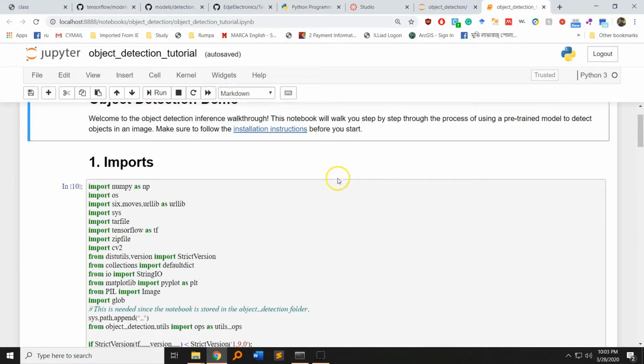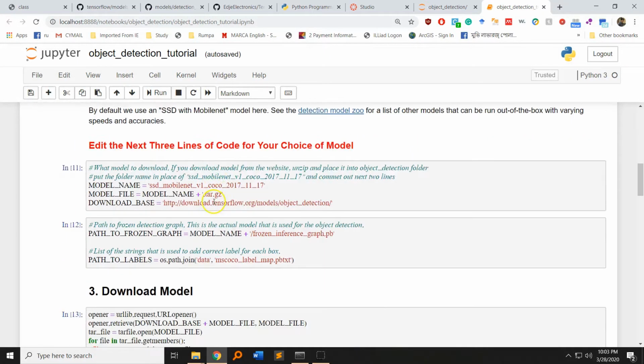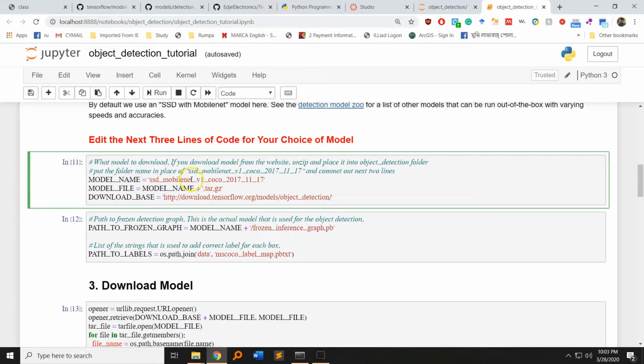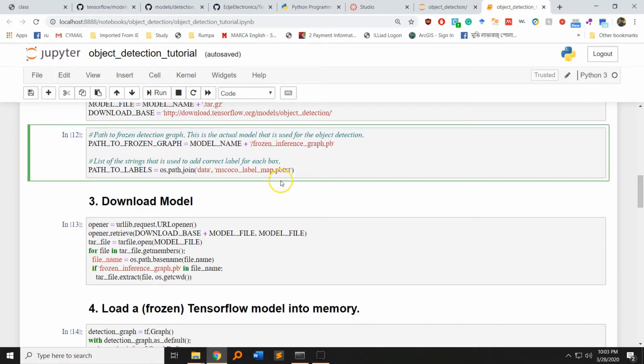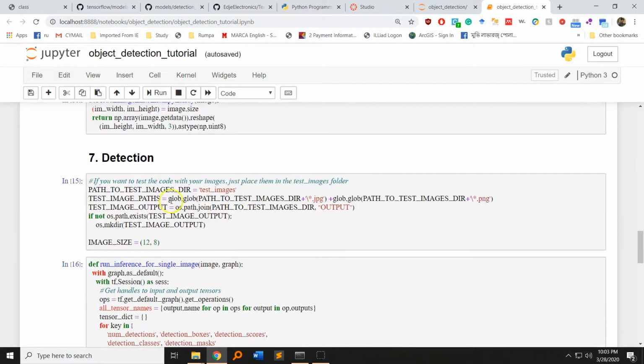What this code is doing is importing all the libraries it needs. The next thing is we are going to use the SSD MobileNet. So this is the model. It will download the folder automatically from this website, download.tensorflow.org, and extract it. It will download that one and load the TensorFlow model into memory. Once it's done, it will do some other stuff.